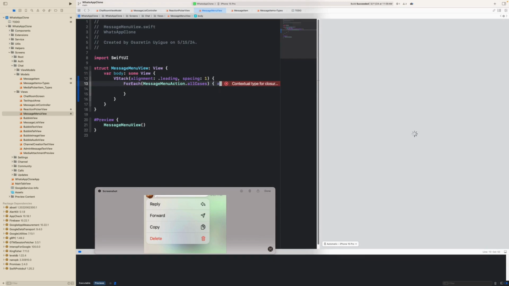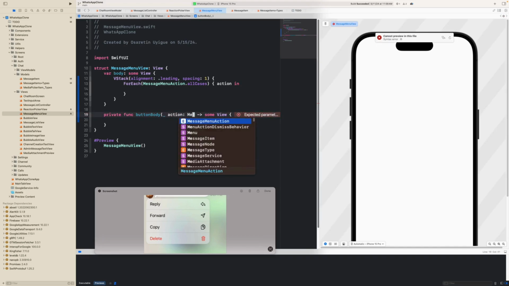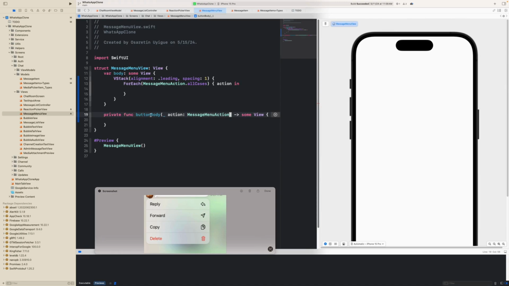And then the action is going to come inside of our ForEach. And let's go ahead and actually create a button that represents each one of these elements. So the first thing that we want to do for the button, I'm just going to create a private function as always. I'm just going to call it button body, and it's just going to return some View. It's going to take in an action, and the action is just going to be our message menu action. And I'm going to pass in a button body up here and pass in the action.